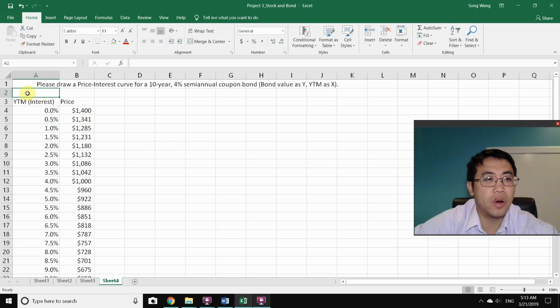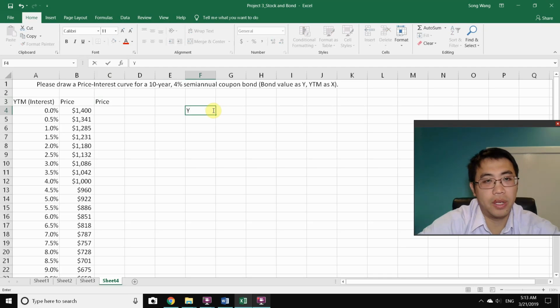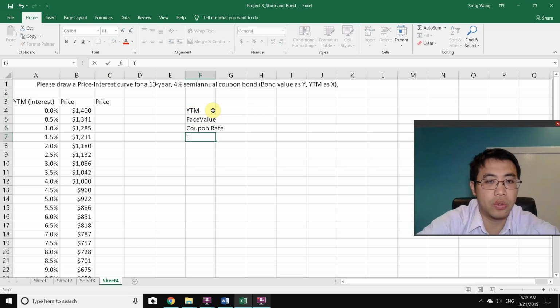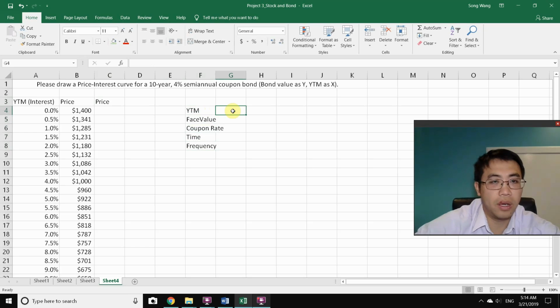Okay, so these are your X values, yield to maturity, and these are the Y values. There's another way for you to do it. You can use the data table. In the data table, you need to put a yield to maturity here, face value. You have a coupon rate. You have the time to maturity. You have the frequency. Then you need to put in all the numbers.